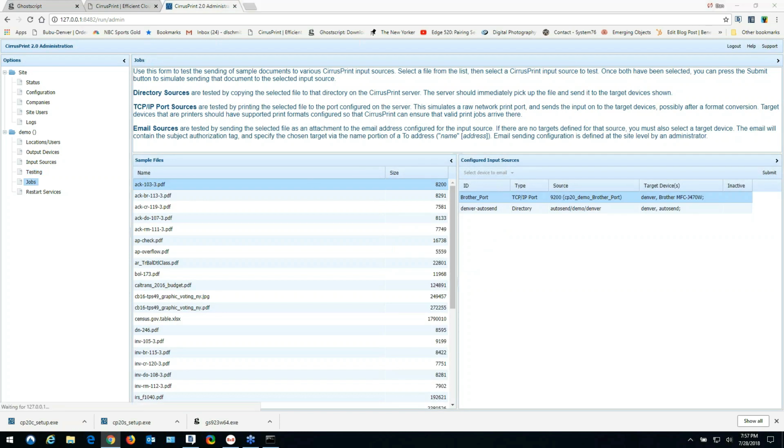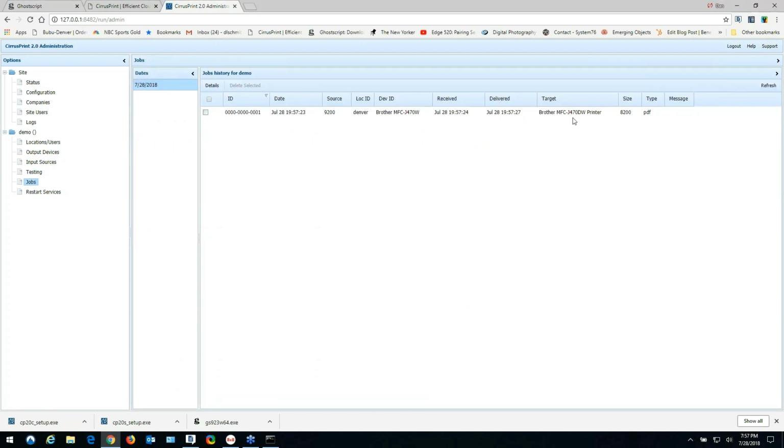We can check to see if documents have been delivered to the printer by opening the Jobs tab. We can see all the information about the delivered documents, such as the date received, delivered, and the target device.